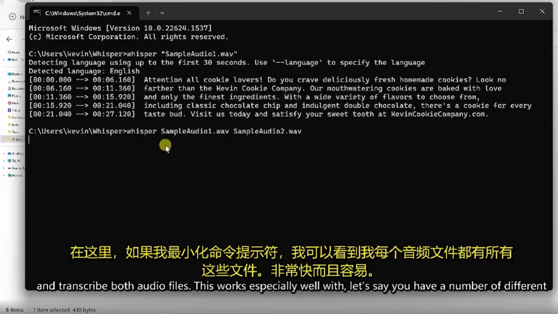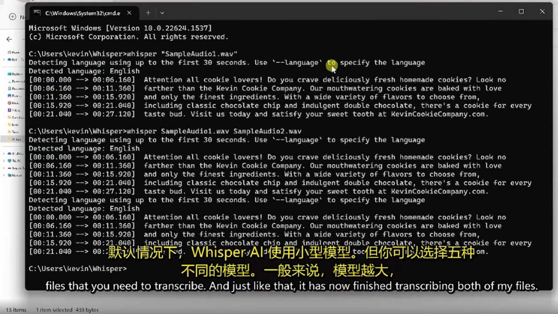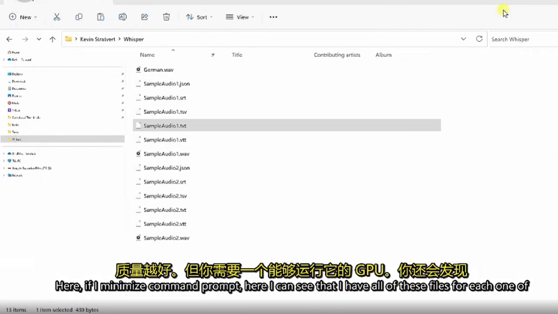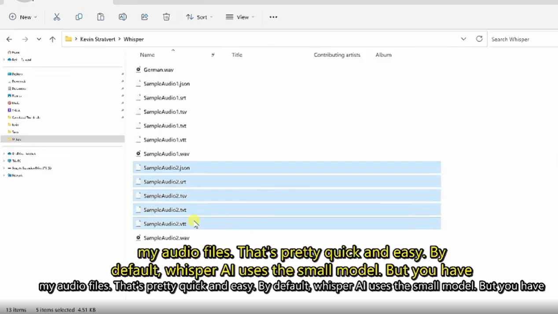This works especially well if, let's say, you have a number of different files that you need to transcribe. And just like that, it has now finished transcribing both of my files. Here, if I minimize Command Prompt, I can see that I have all of these files for each one of my audio files. That's pretty quick and easy.